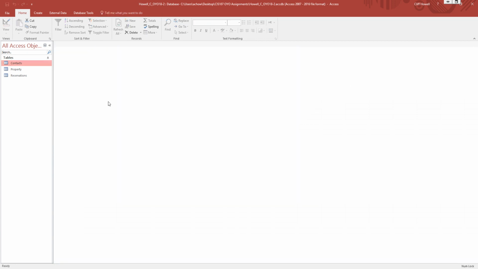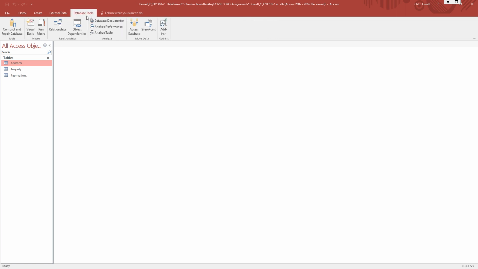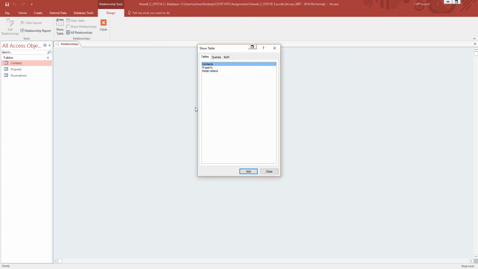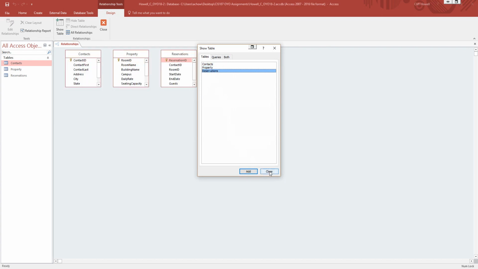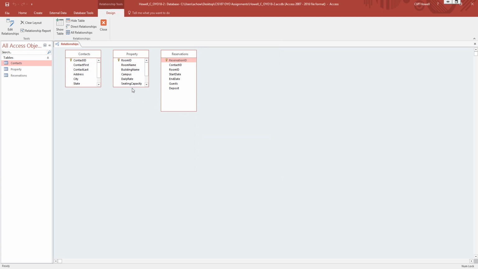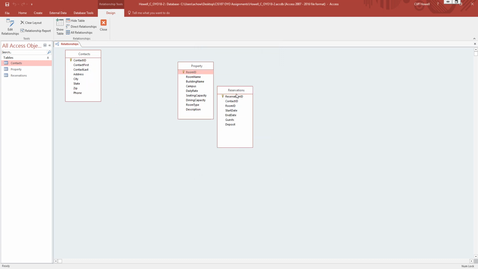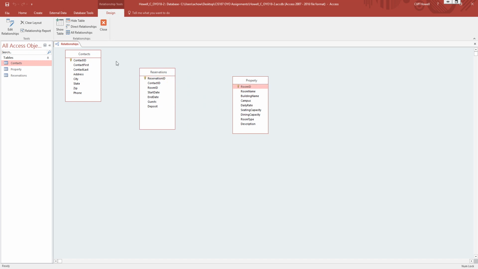Step 3 is create one-to-many relationships between the contacts and reservations table and between the property and reservations table. To do this, go over to Database Tools and then click the Relationships button. Here we're going to double-click each of the 3 tables in the database and click Close. I can make those a little larger so you can see all the fields in there. You can click and drag them around. Now what I'm going to do is put reservations in the middle because we're going to have to form relationships from it to the other 2.